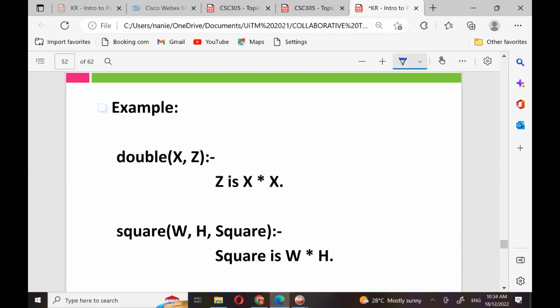Okay, W and H are actually variables. Normally W is for the width, H for the height. And then we want to find the square, the square's relationships. The uppercase Square and the lowercase square are actually two different things. One is a constant, which is our relationship. Another one is a variable, square.